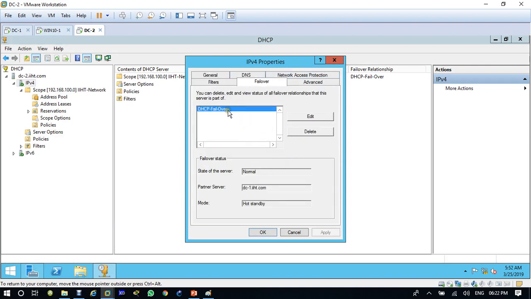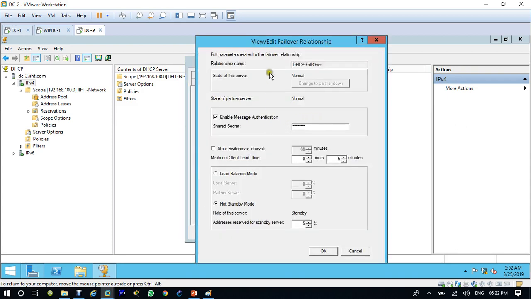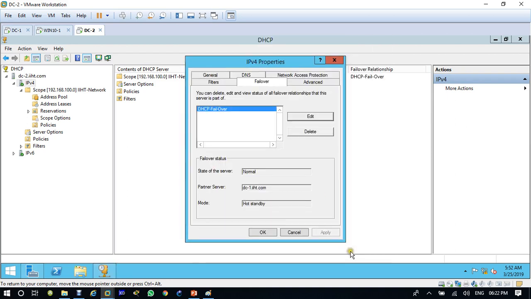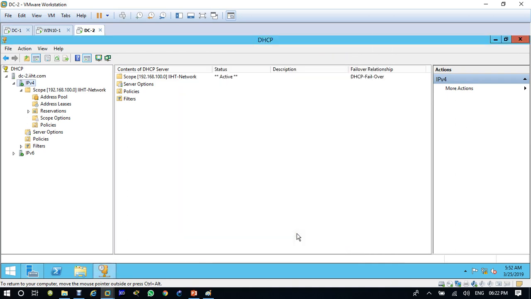See, the DHCP failover, I gave the name. I made this a standby, and DC1 is my primary and I am secondary, meaning this is the master and I am the backup. Click on Edit if you want to configure some other things. So you will see that now you have DHCP failover.